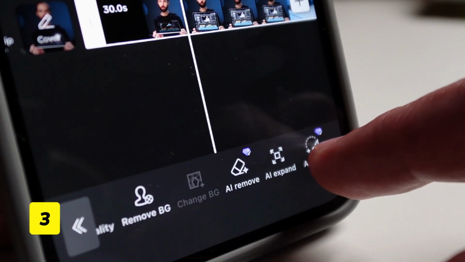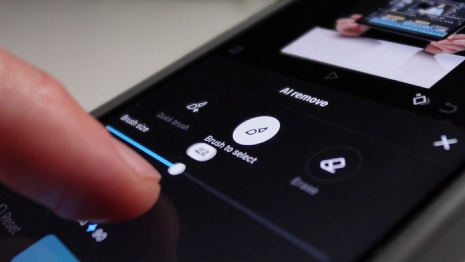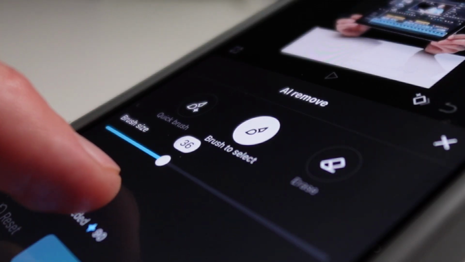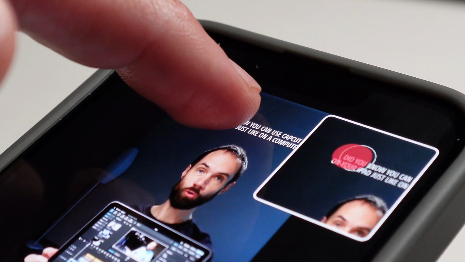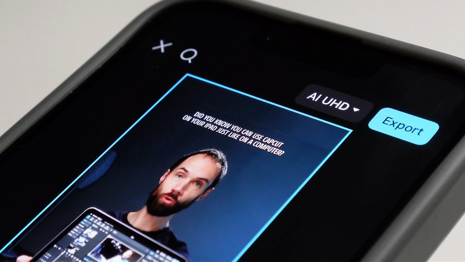The next feature is object removal from photos and videos. This allows you to remove subtitles, text, logos or other unwanted objects. You simply highlight the object with a brush and wait for the result. It also works with moving objects.